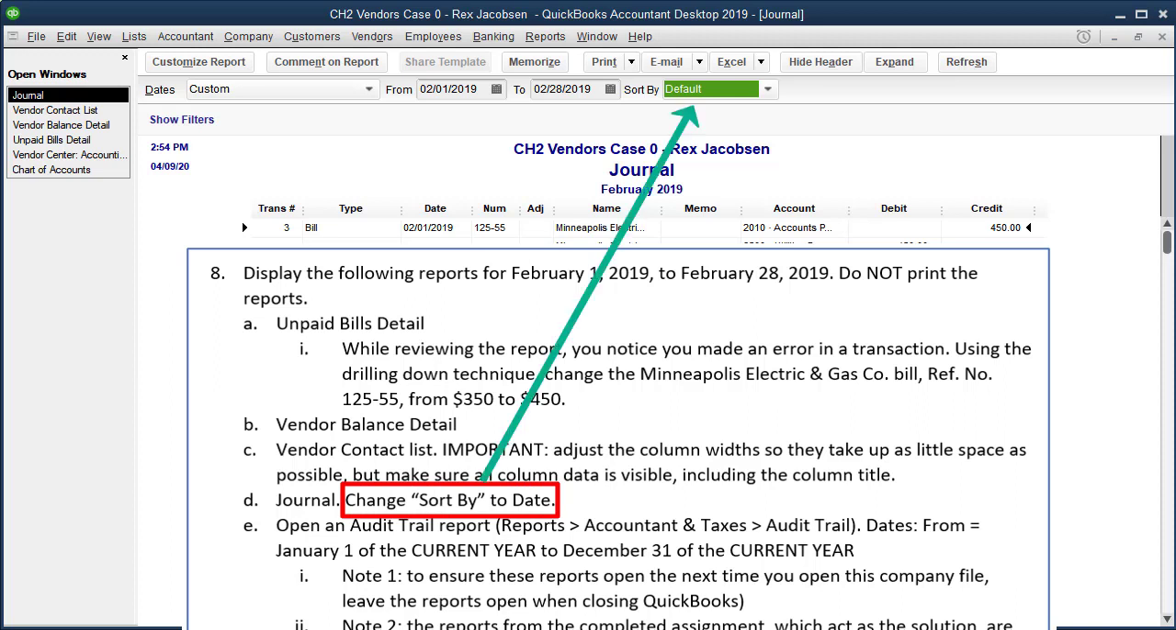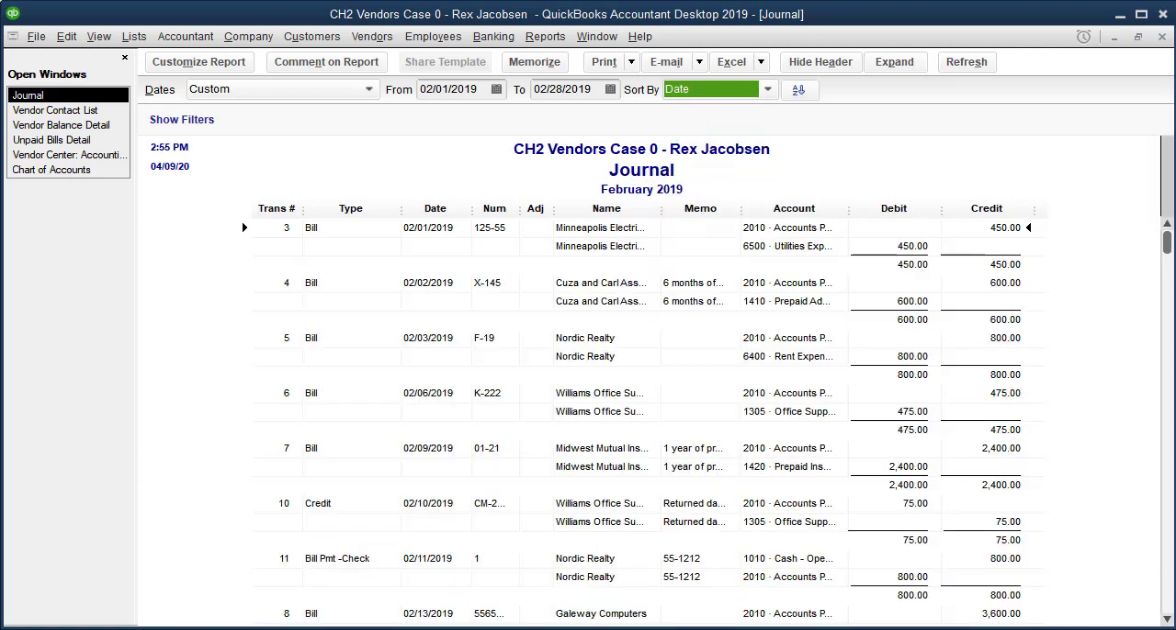The instructions also tell you to change the Sort By column, right here, to Date. We don't want the default. We want to sort it by date. The default sort order is by transaction number, this first column. And we don't want that for grading purposes, because if you accidentally do transactions out of order, the transactions would not appear in order by date unless you change the sort by setting like we just did.